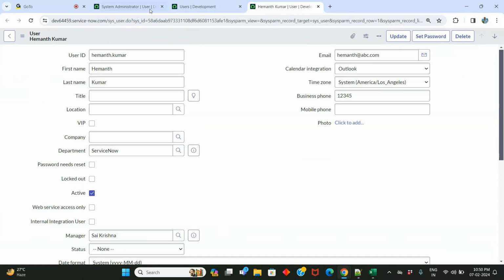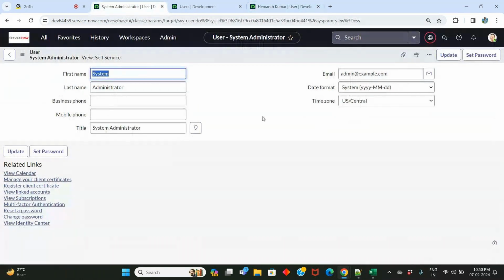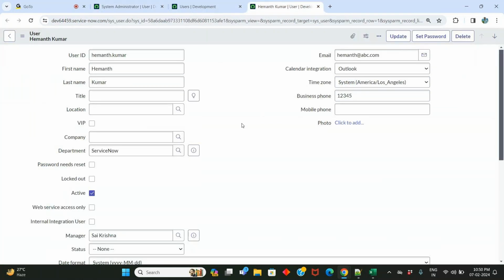Here in this view, we are not able to see the complete user's information. It is just giving us first name, last name, title, and email address details. Okay, but this view is called default view or detailed view, which gives the maximum information about the user, right? So for example, Hemant Kumar, what is the user ID? This is the user ID. First name, last name, title, meaning the designation of the user.